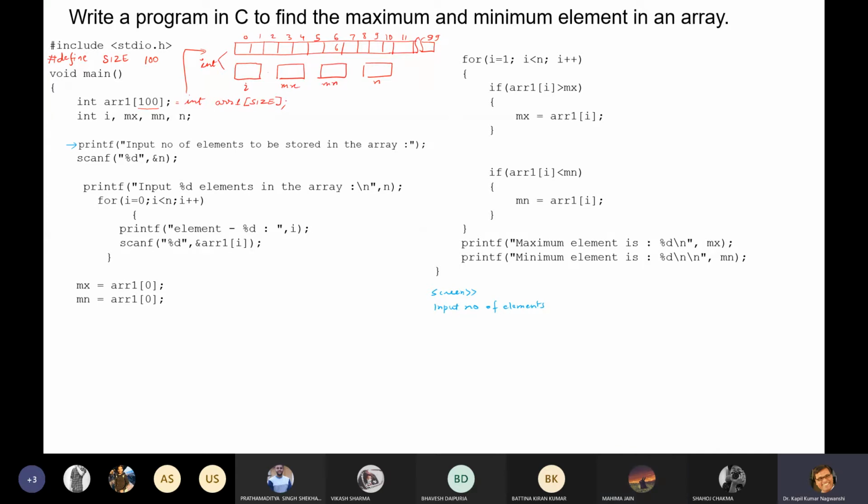Any doubt, Mahima? Sir, input number of elements. Okay, I had written no, so no will appear. Okay, so the number of elements, whatever I am typing, will be stored in the array.